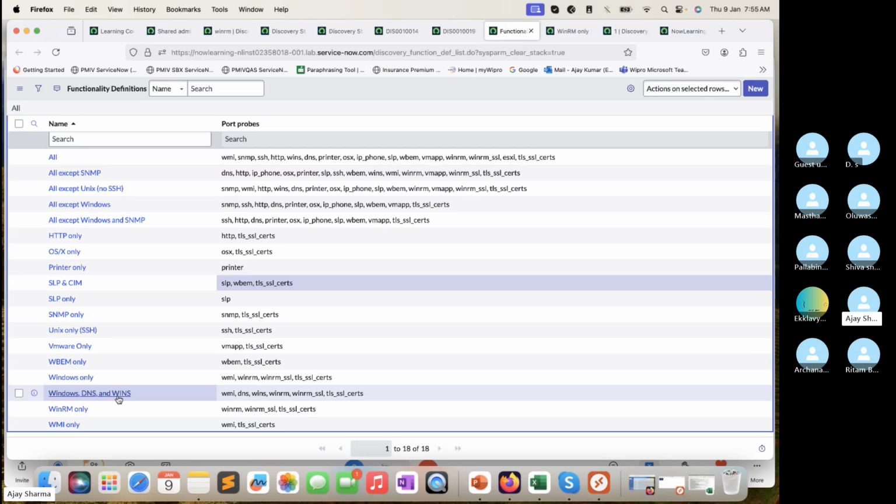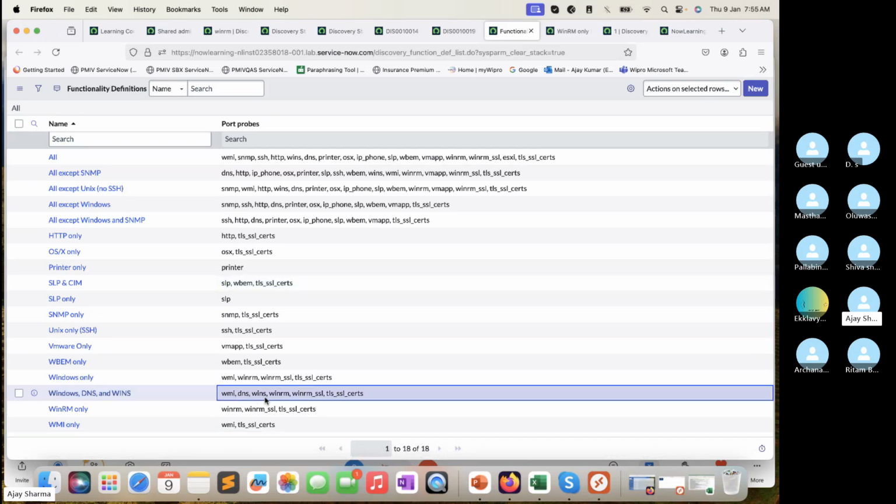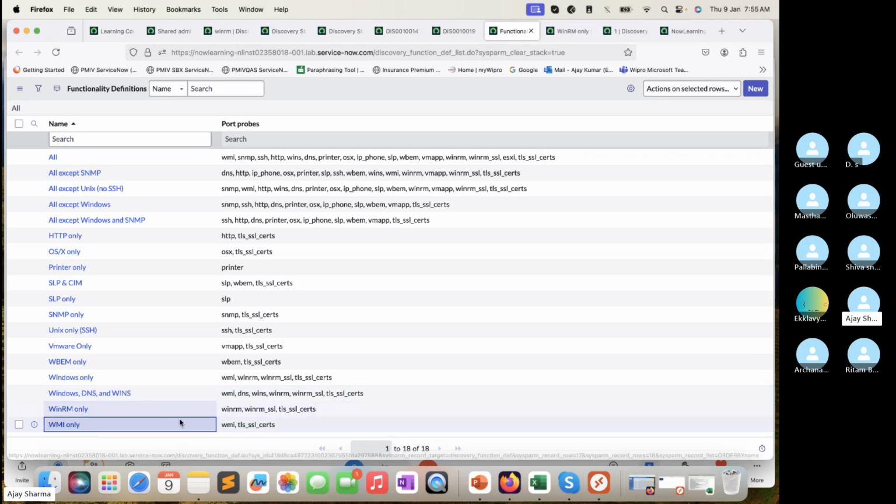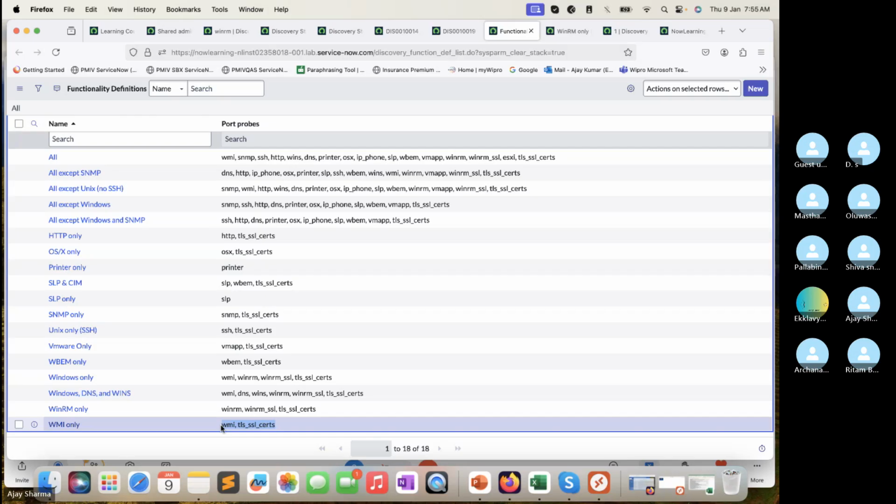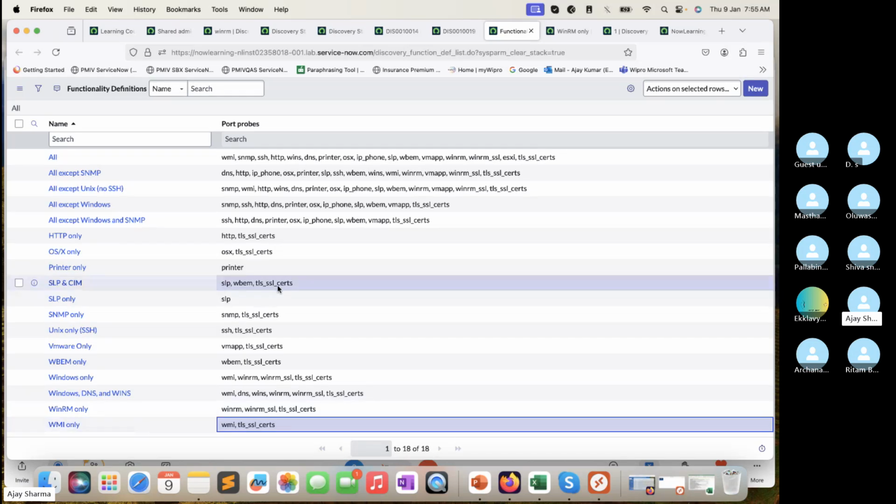If I just want to discover Windows DNS and WINS, you can see WMI, DNS, WINS, WinRM are all there, right? If I want to discover WMI only, meaning again only Windows, then that is WMI and TLS SSL certs. So these are just conditions, or a configuration we are passing through the port probes or functionality definitions to discover that particular type of device. That's it. Based on that, the next step of the classification process or probe will be triggered to classify that machine.